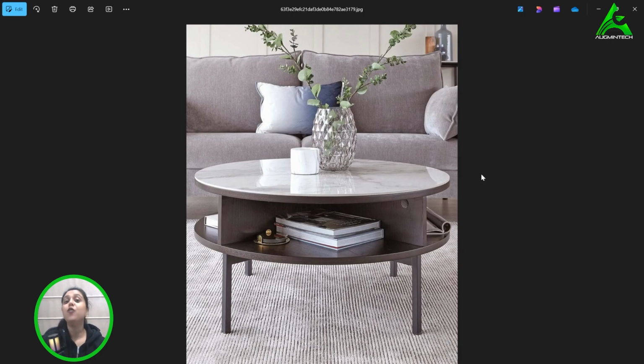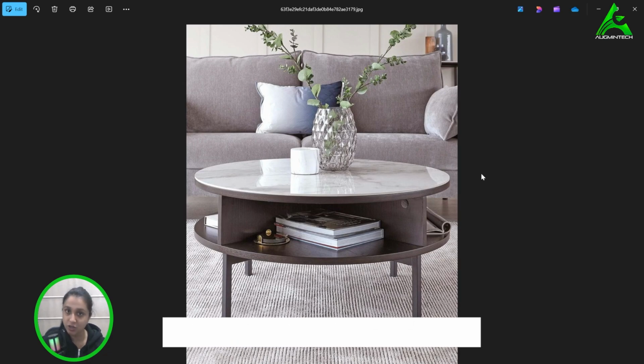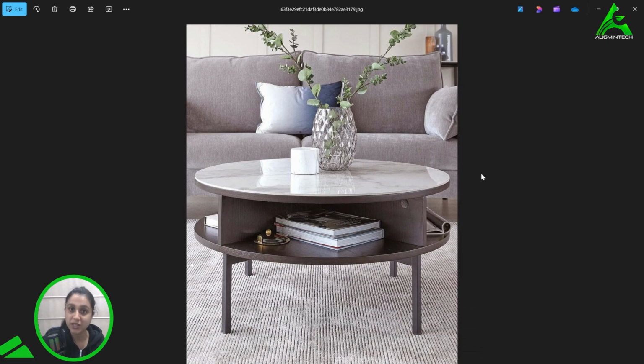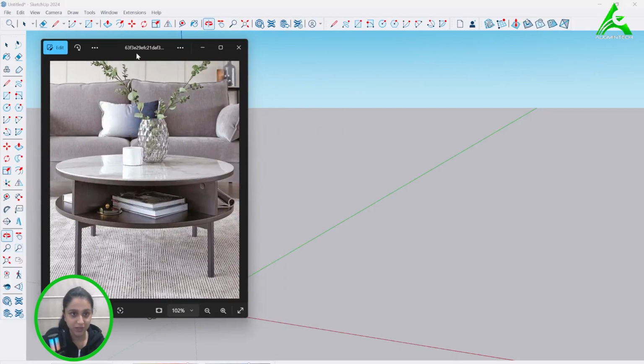So today we are going to create a furniture piece on SketchUp. Let me tell you, when we are working on SketchUp, it is very easy to just find models online and work with them. But if you are an interior designer, it becomes really hard when you have a specific design that you want to create. So today I am going to create this design using SketchUp with very simple techniques. So stay tuned.